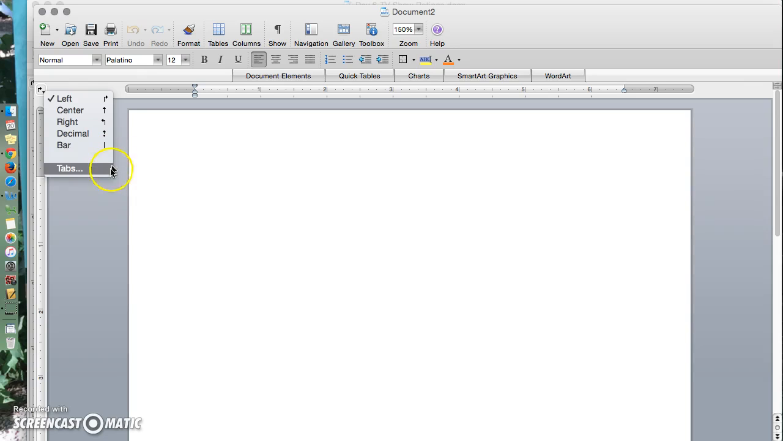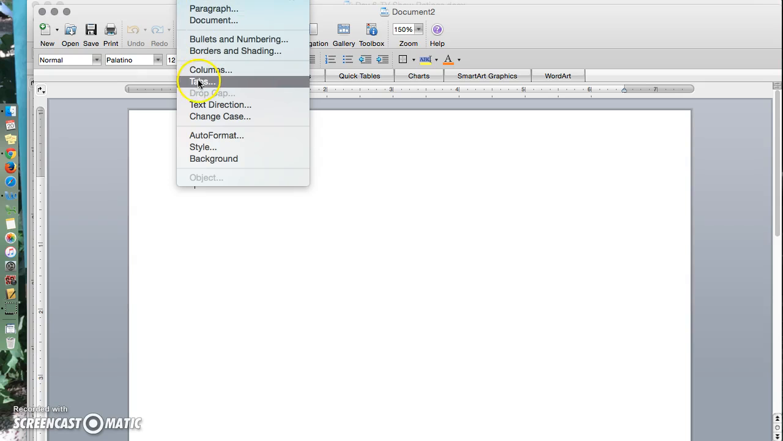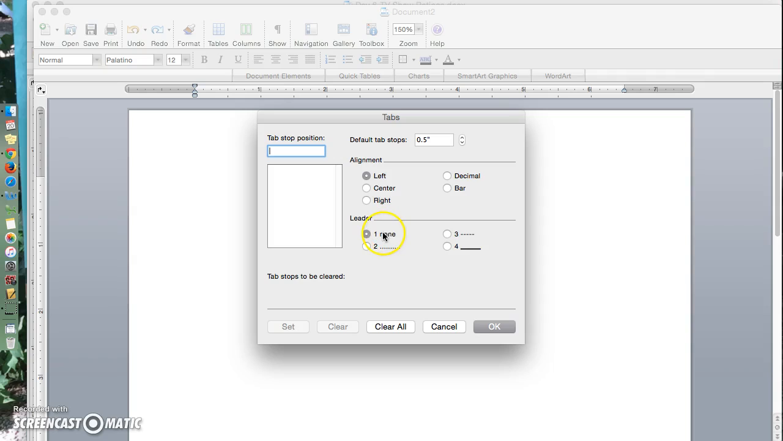But to access your entire tabs menu, you can go down and select tabs and it opens the dialog box. So that's one way you could set tabs. The other way is to go to Format and go down to where it says Tabs. And so you open this dialog box.